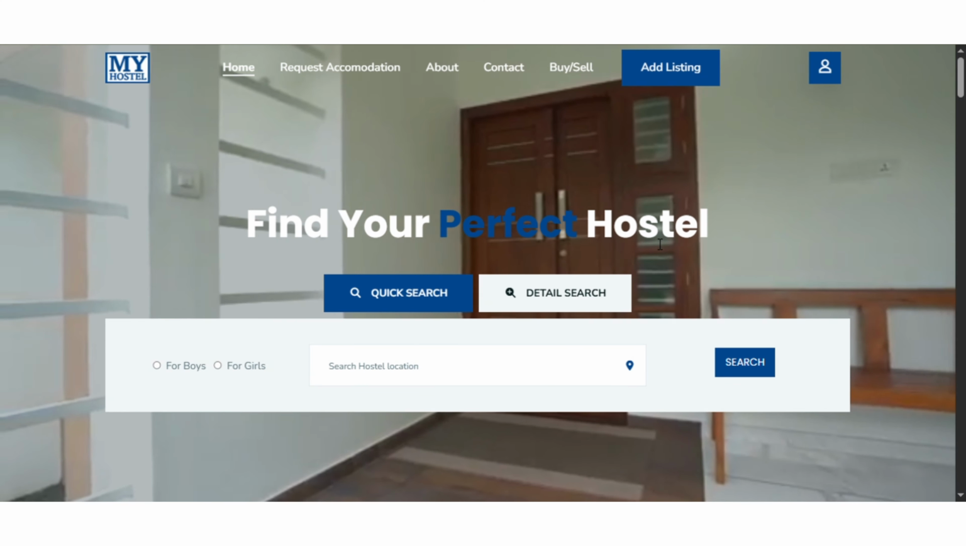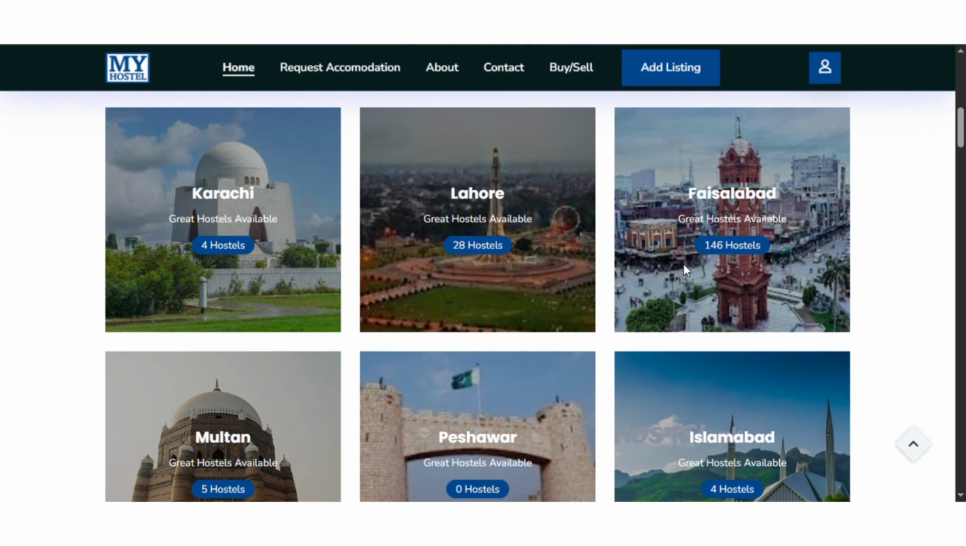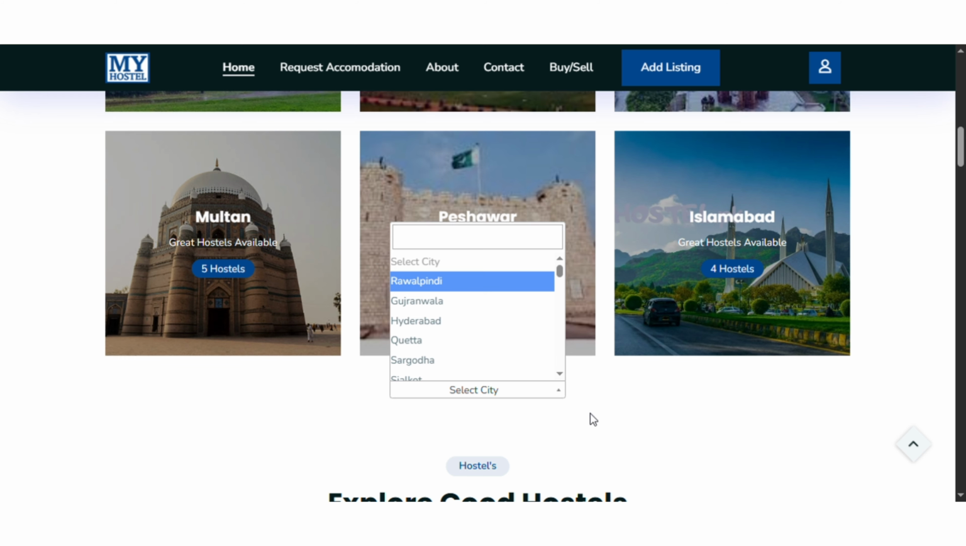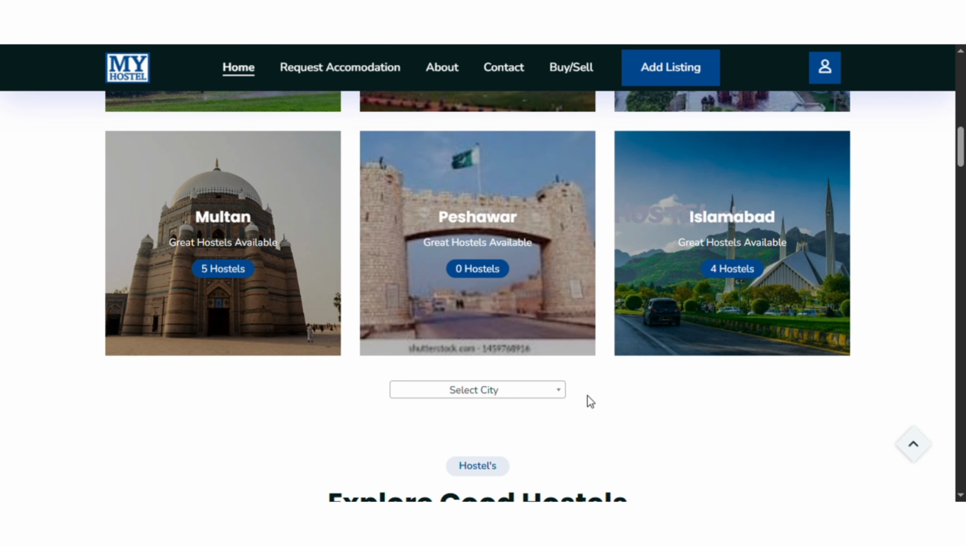Start by scrolling down the home page to view the list of cities. Click on any city to view hostels in that area. If you don't find your city, scroll further and select it manually.